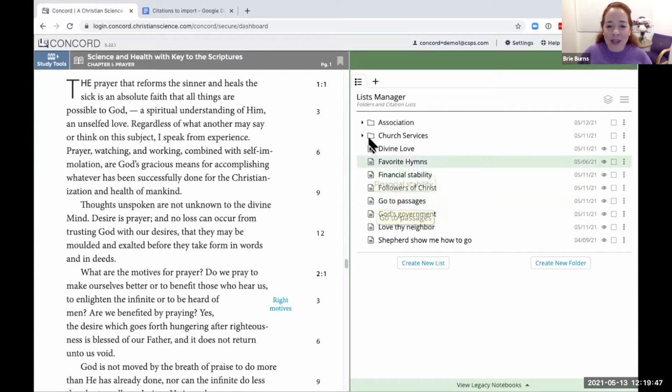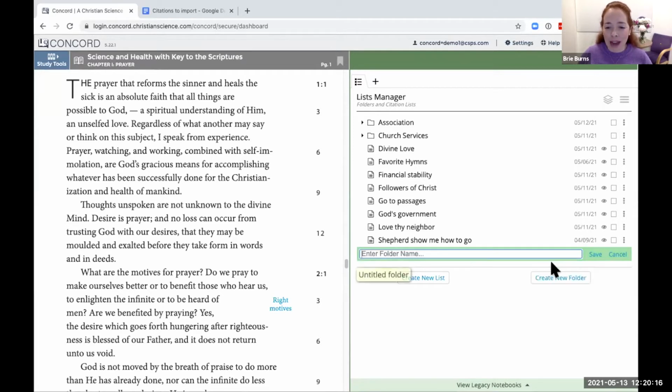The next icon you can see here is the folder icon, which looks like a small gray square with an arrow next to it. Folders are a way to group related lists together in one place so you can find them quickly and easily. They also help keep your lists manager looking nice and neat. You don't have to use folders, but if you would like to, you can come down to the Create New Folder button at the bottom of the screen and click that to start a new folder. I'll do that now. And I'm going to title this folder Praying for the World.